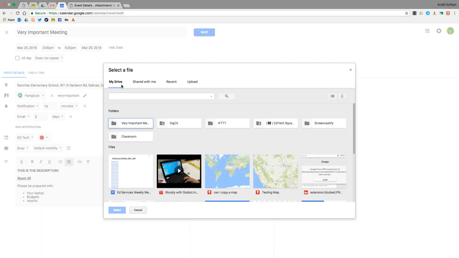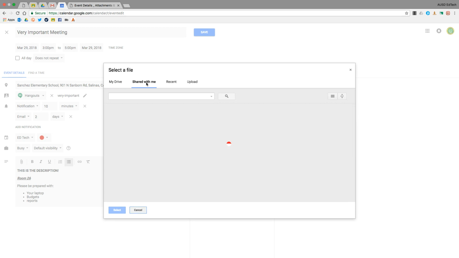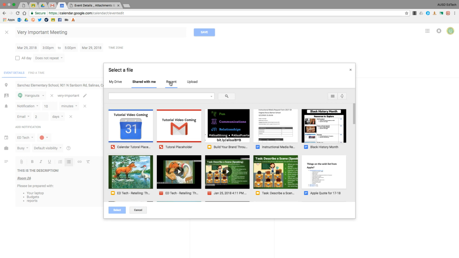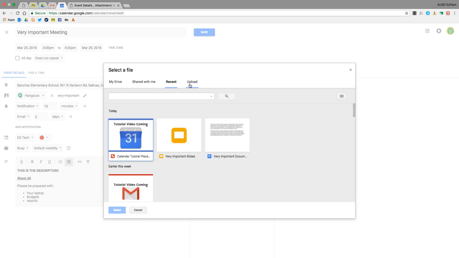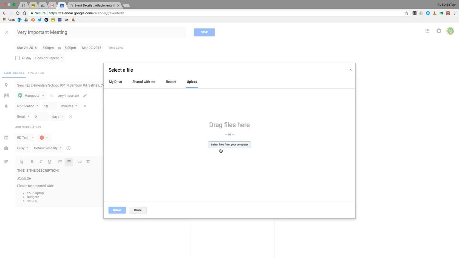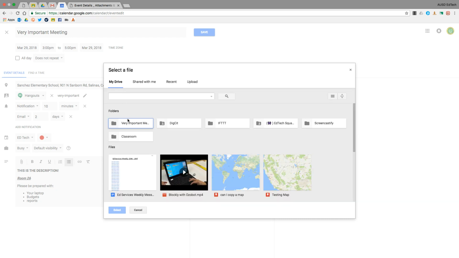So if I click on the paperclip, it says My Drive, shared with me, which would be things I don't own, but that are shared with me. Recent are things I've very recently worked on. And then the last thing is upload files from the computer. If they were on my desktop, I could just drag them into this window and it would do it, or I could click select files and go looking. But let's talk about My Drive.